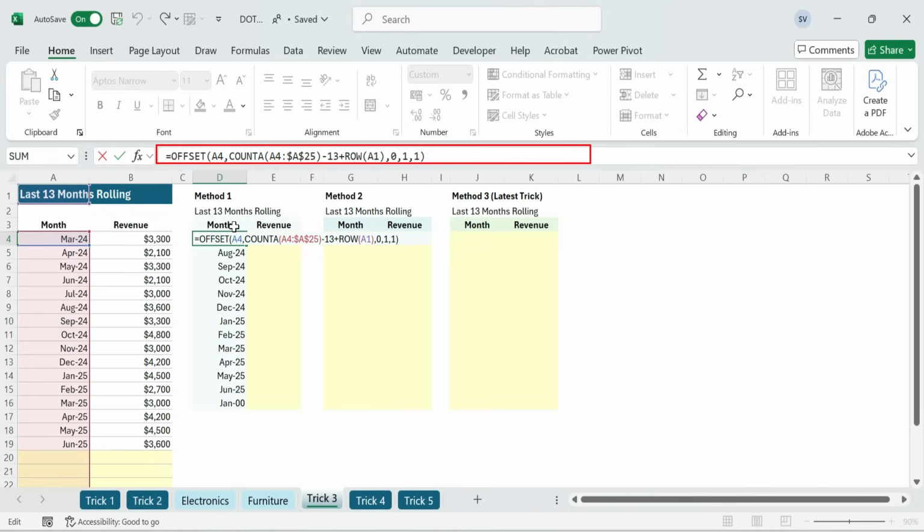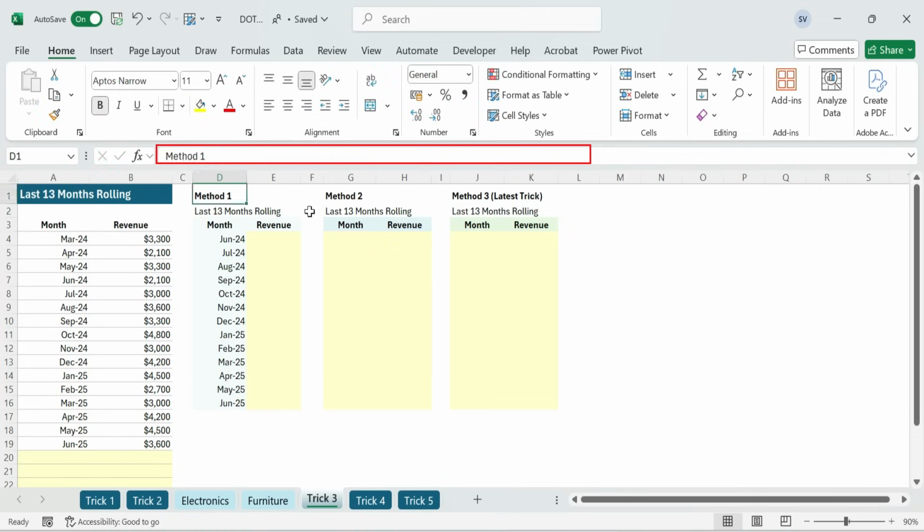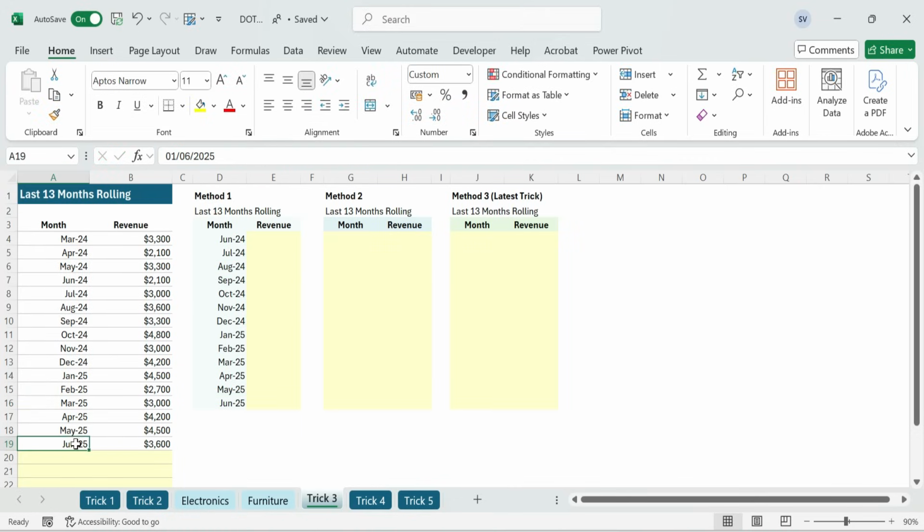Suppose A42 to A25 has 16 rows filled. So it picked the A3 row and onwards. If you want the range to expand dynamically as new months are added, let's say you type July 25. The chart or calculation updates automatically.